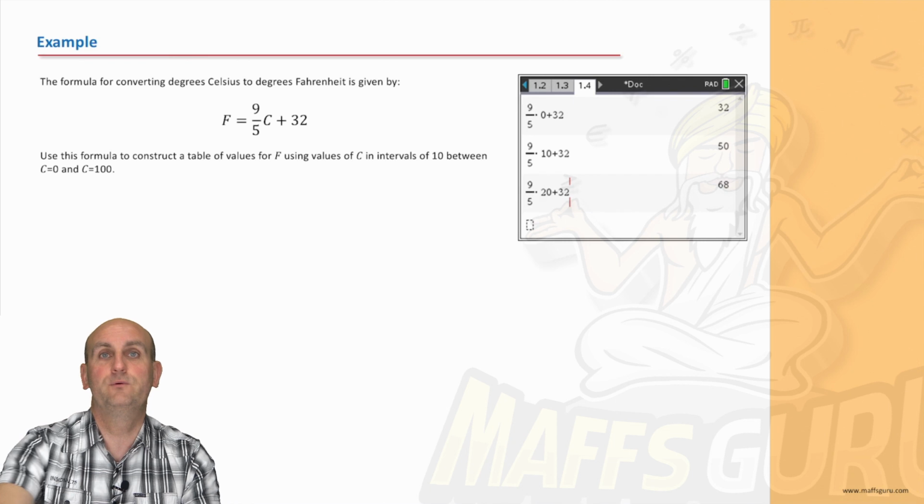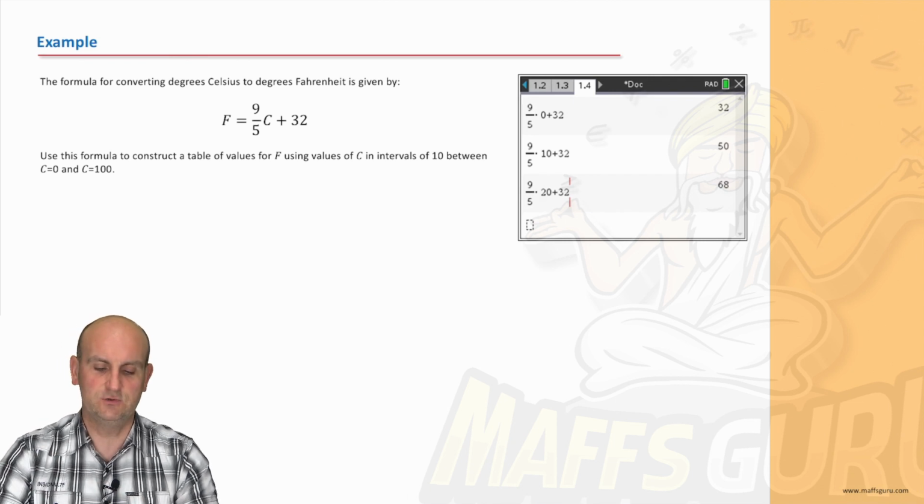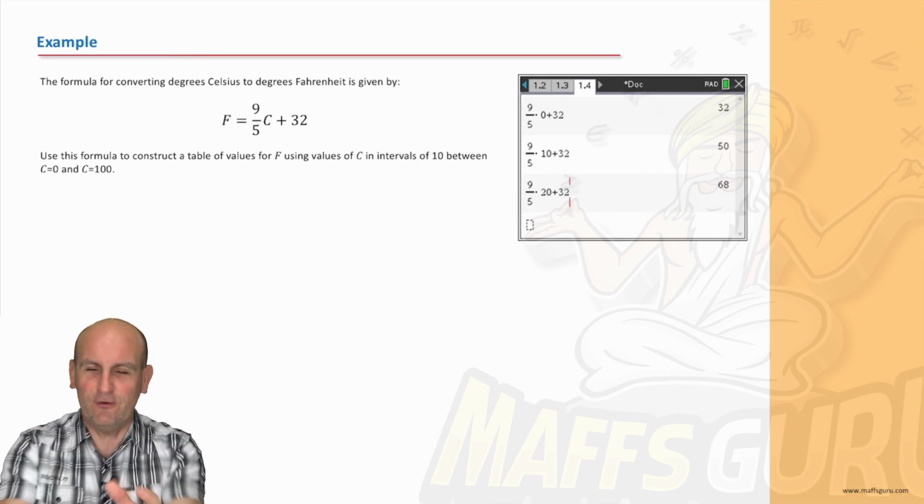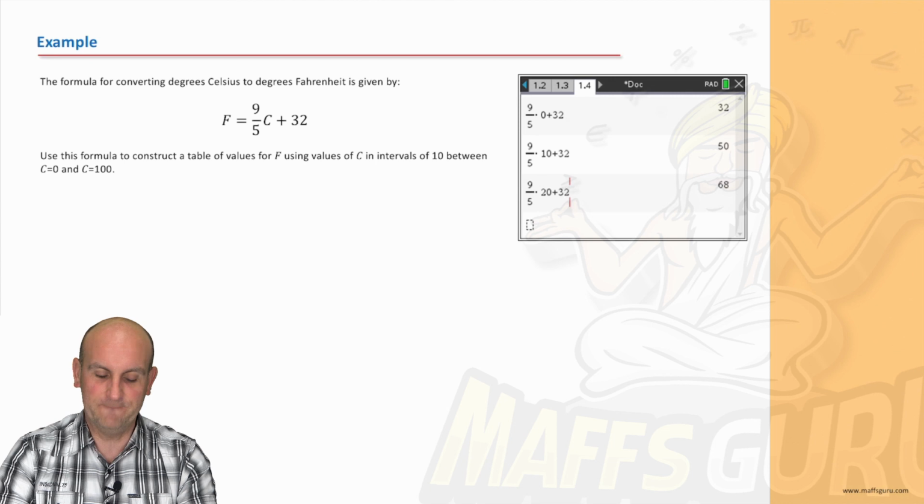Now we're going to leave that example and come to one from the Cambridge General Maths textbook. I'm recording too many videos.